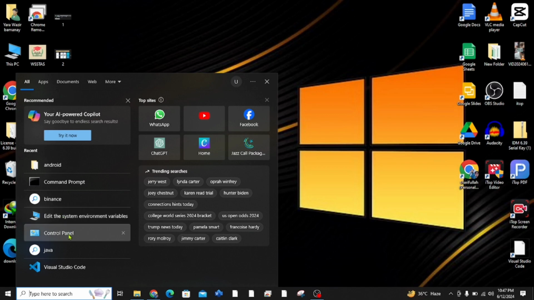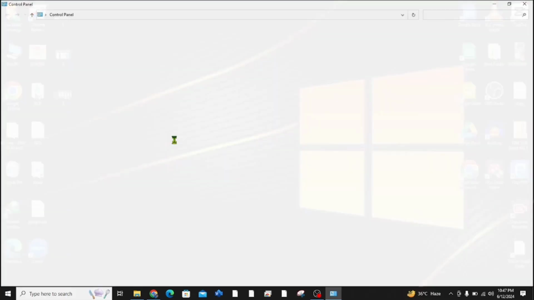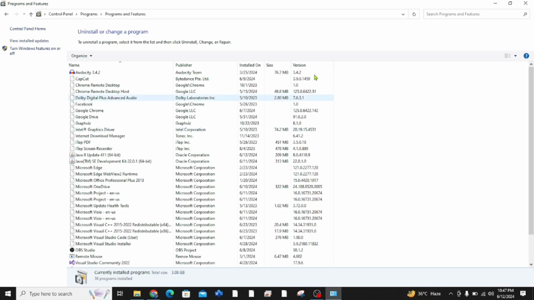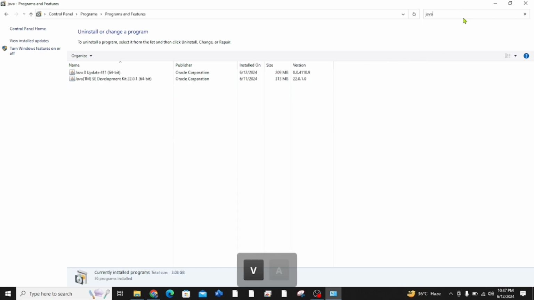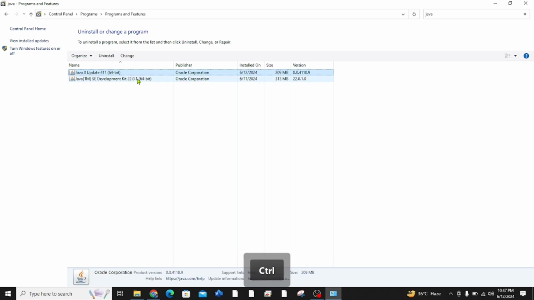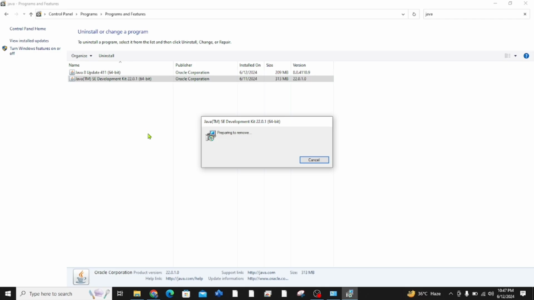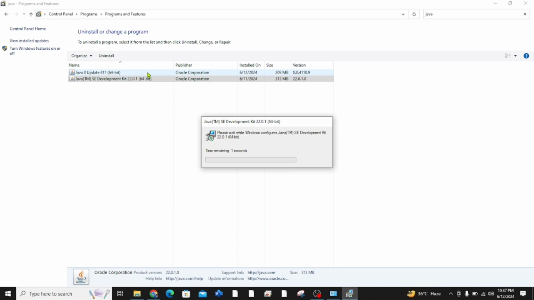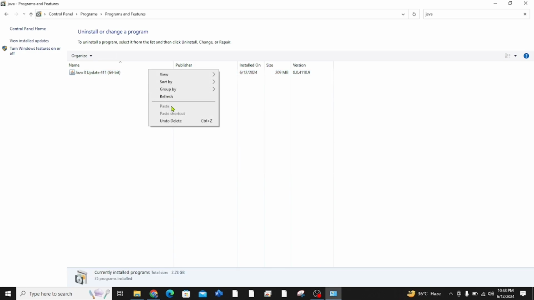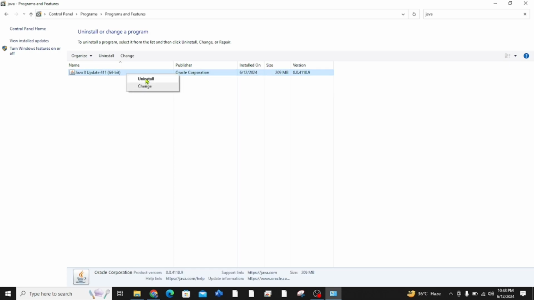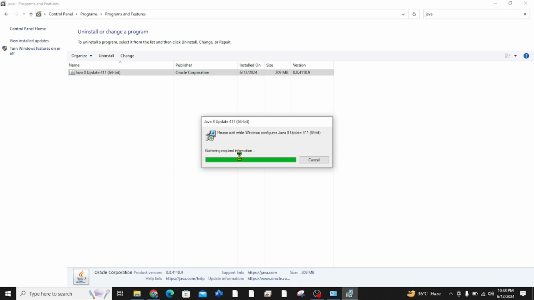Now for uninstalling, I will go to the control panel, click on programs and uninstall it. Where is Java? Yes, this one. So I will uninstall it. Click on OK and give access. Due to security purposes, it will ask you. Uninstall, yes. As Java is uninstalled, let's start the downloading again.